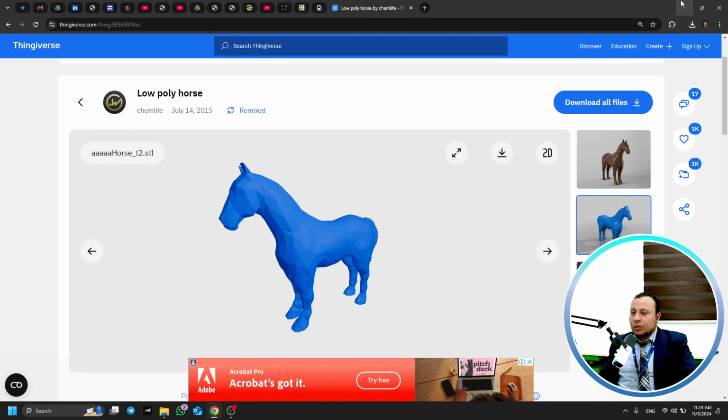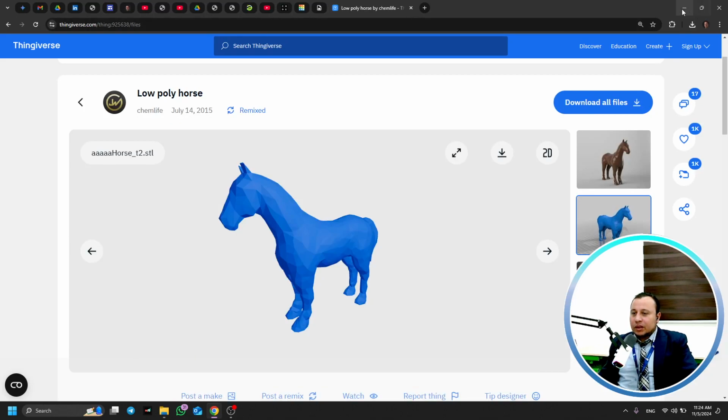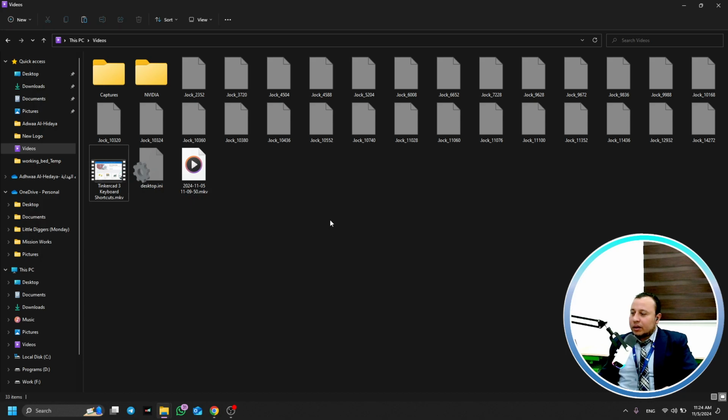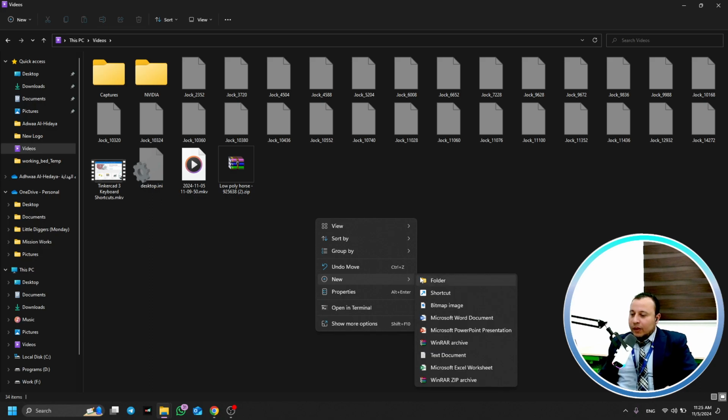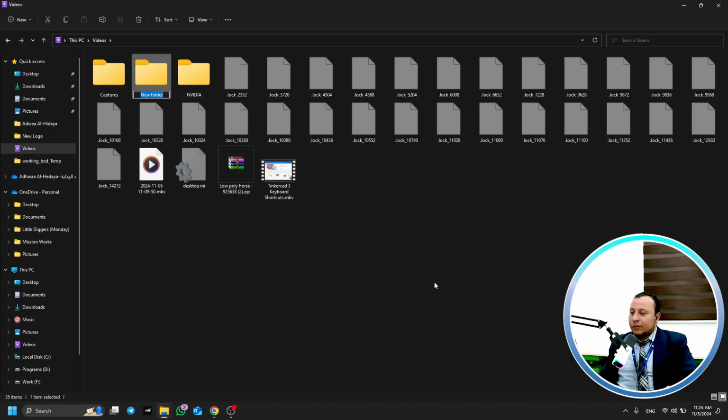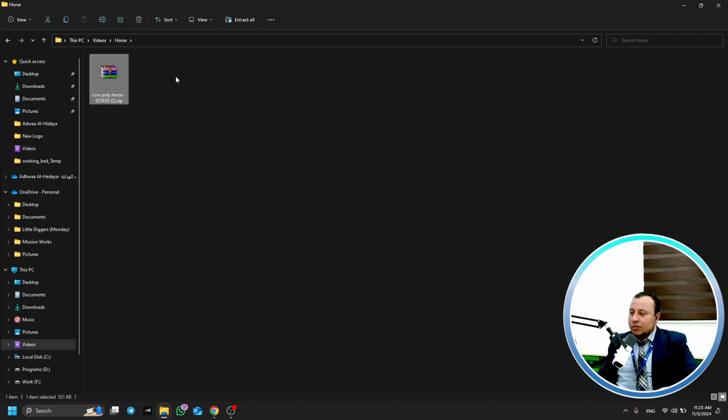take it somewhere else on my PC, let's say here, the videos folder. I'll take the cut folder and paste it here. I'll make a new folder and call it horse, for example. Okay, so this is the horse folder, and I'm going to move this package file, the zipped folder, inside the horse folder.